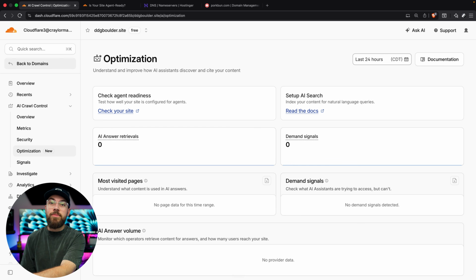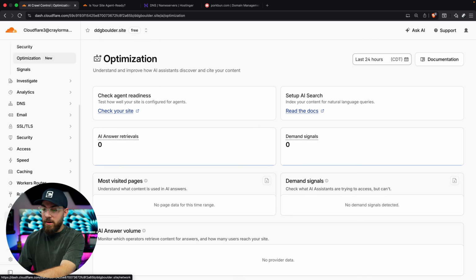Another powerful Cloudflare feature is rules, specifically the page rules feature. I'm going to scroll down in the sidebar and go to rules and page rules. On the free plan, you get 3 page rules, and this is a powerful feature to set up URL redirects on your domain. For example, maybe you want ddgboulder.site/help to redirect to a help knowledge base hosted on a different domain.